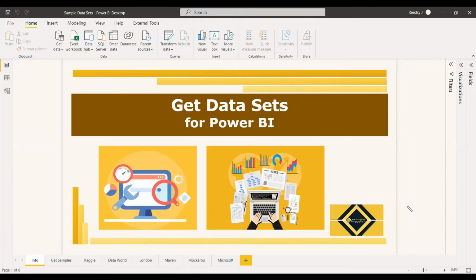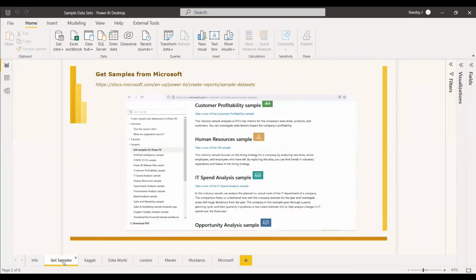So in this video, we are going to see around 7 datasets, or you can say 7 websites where we can pull down the datasets for us to analyze, and we can take decisions using those data. So the first one you're going to get is from the Power BI site itself.